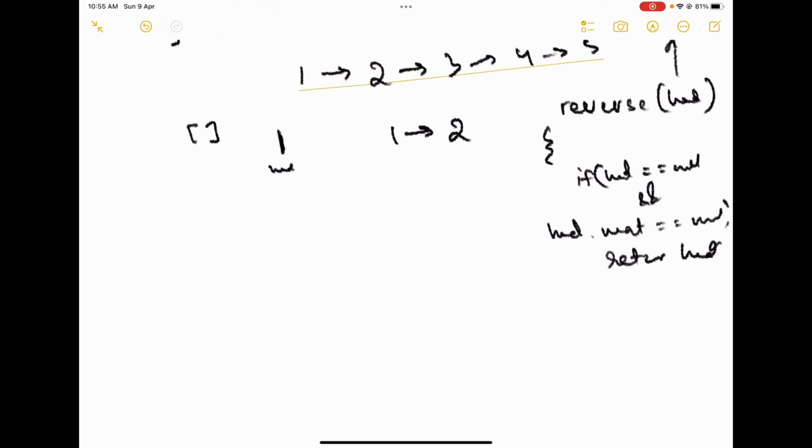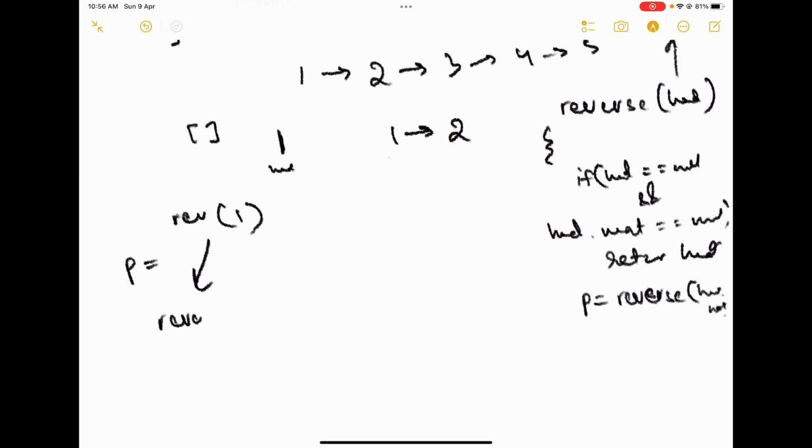Now suppose there's 2 elements like this, we have to recursively try to reverse the array. So let's just recursively call the function again to reverse the next element. So initially rev is going to be 1. We're going to call p is equal to rev of 2. Now if you see rev of 2, 2 is now the head. Its next is going to be equal to null, so here we're going to return 2.